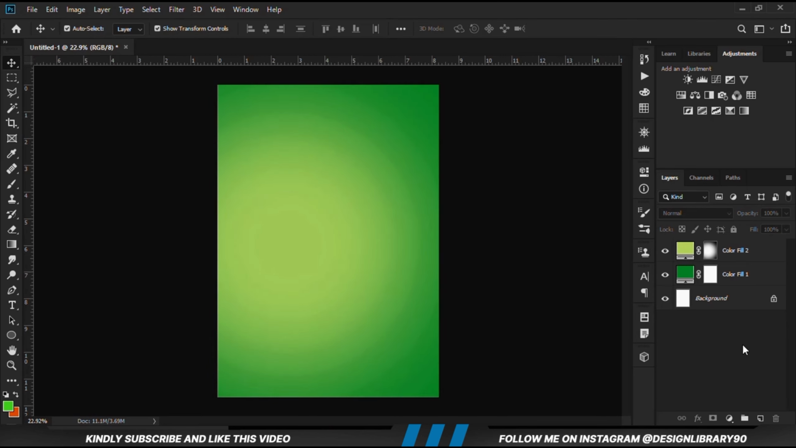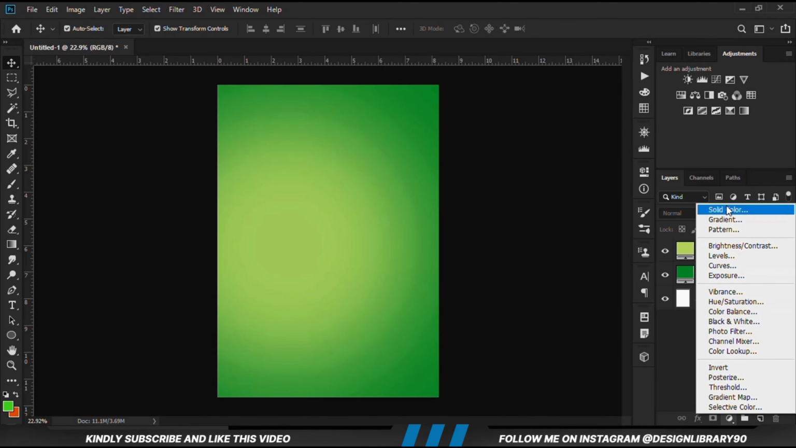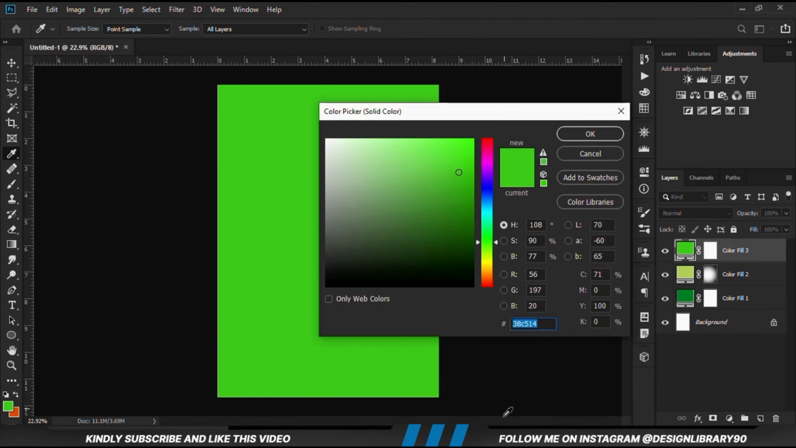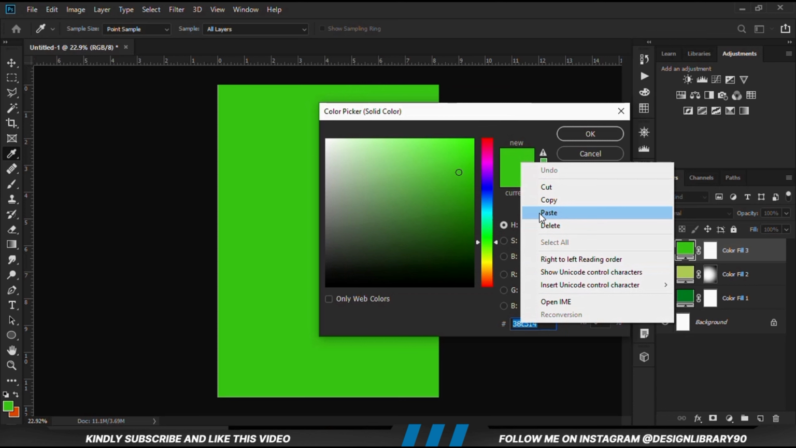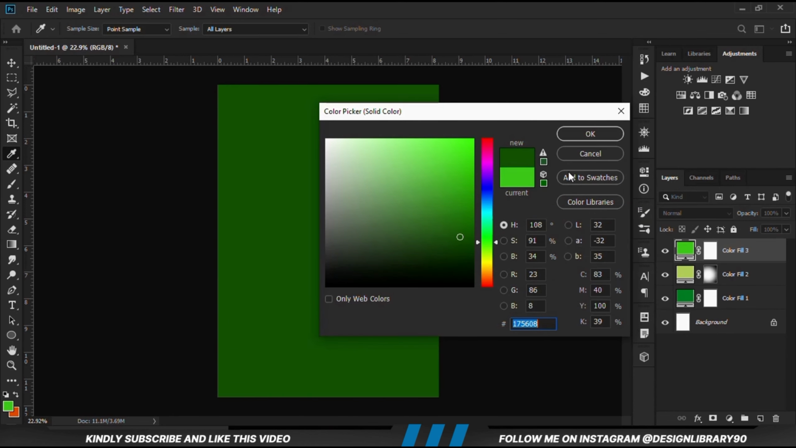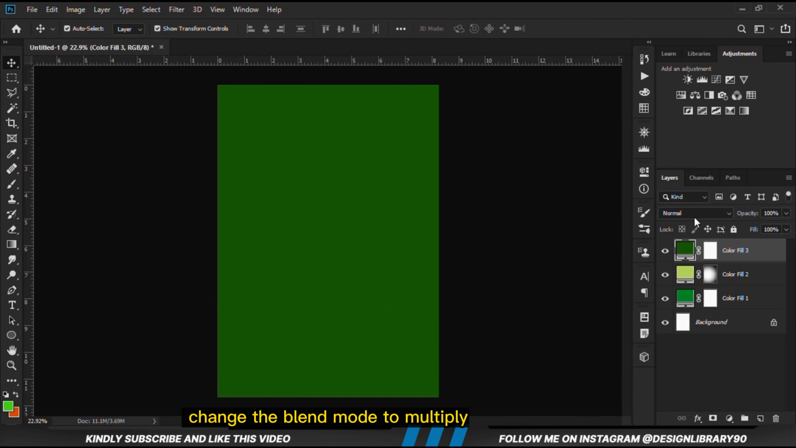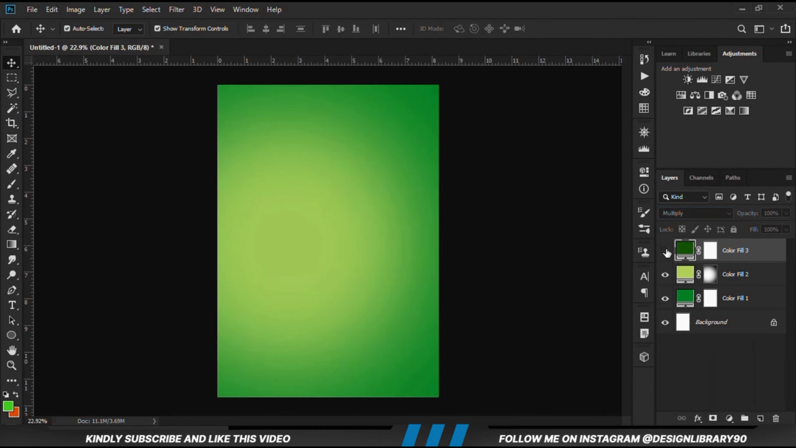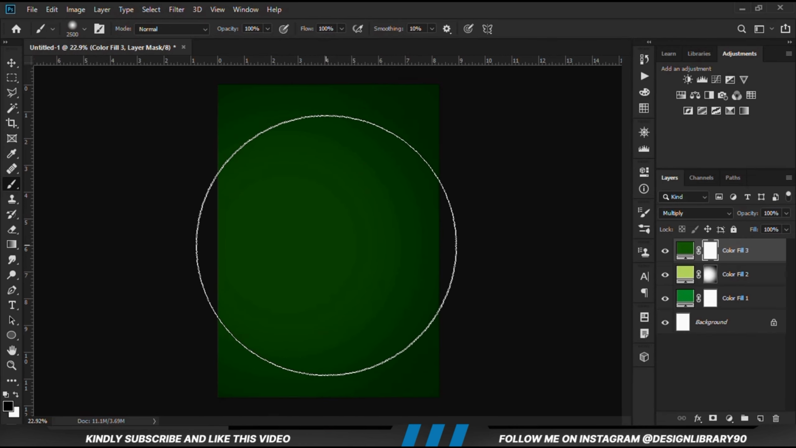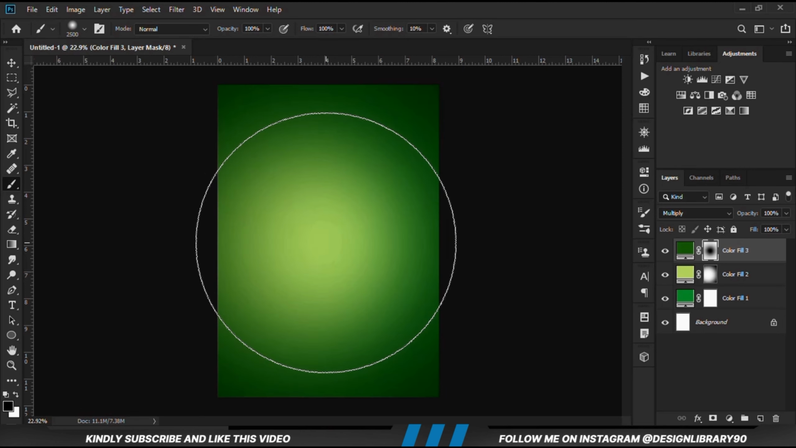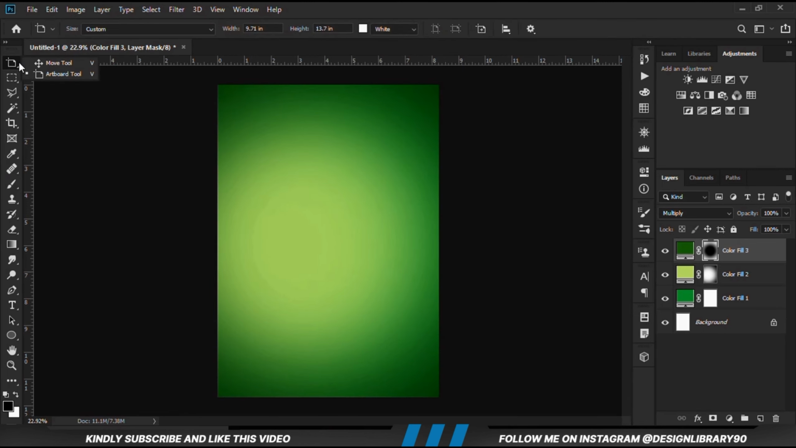We are going to create another solid color. With the layer selected, we are going to change the blend mode to multiply. With the mask selected, we grab a soft-tone brush. We increase the opacity to 100. We set the foreground to black. And we're also going to make a few clicks. Now this is okay.